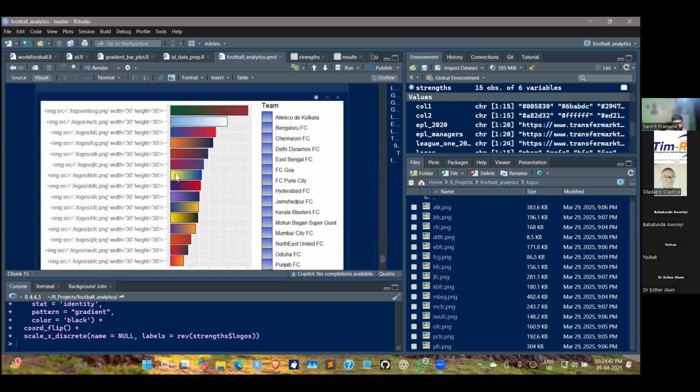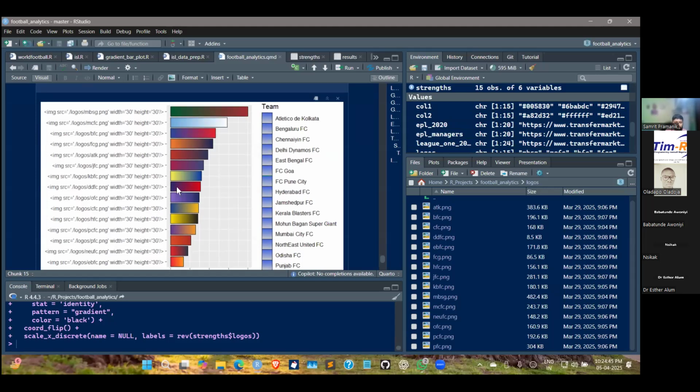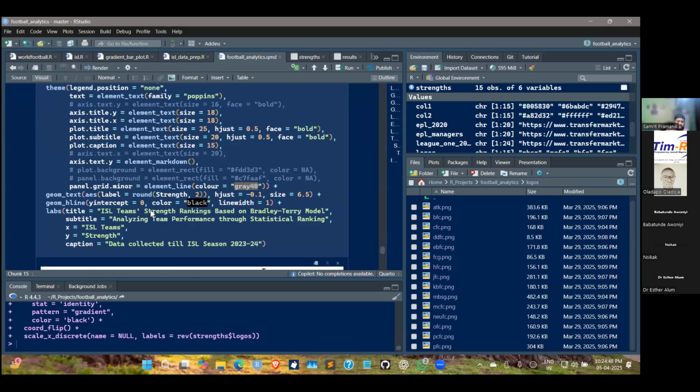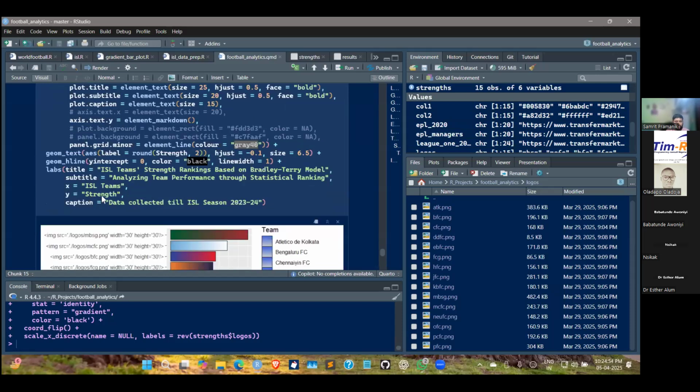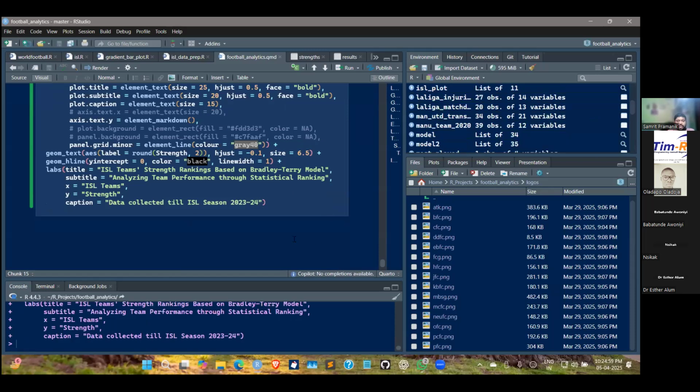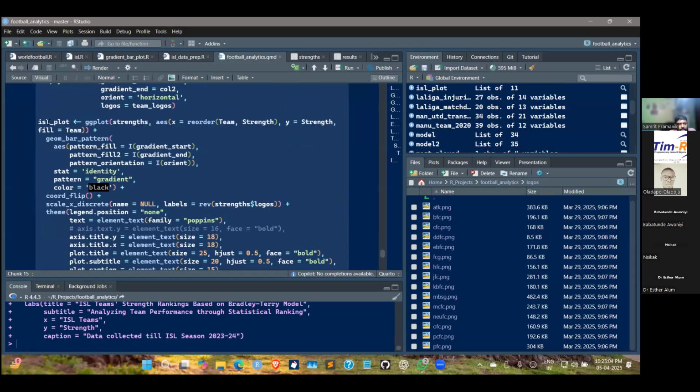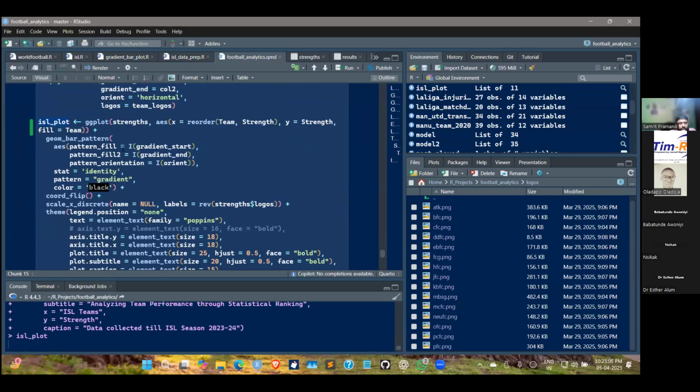Then there is the horizontal line. I will put a line here that shows a horizontal line with y-intercept 0, color black, and line width 1. And then the actual title, subtitle, x-axis, y-axis, and caption. Completely when you run this, you will see the actual plot. Okay, the actual plot is done, and you just need to run it again. This is the plot.